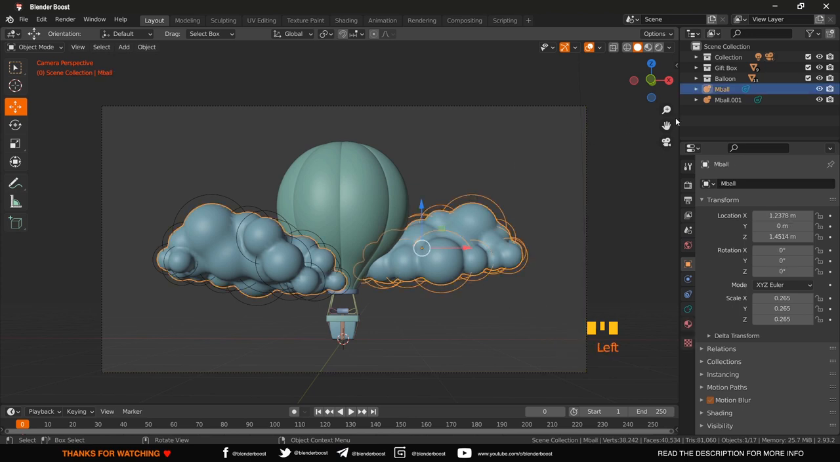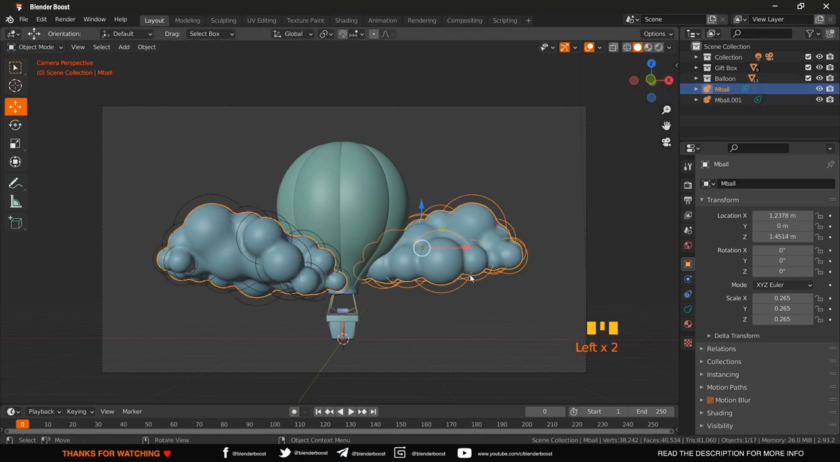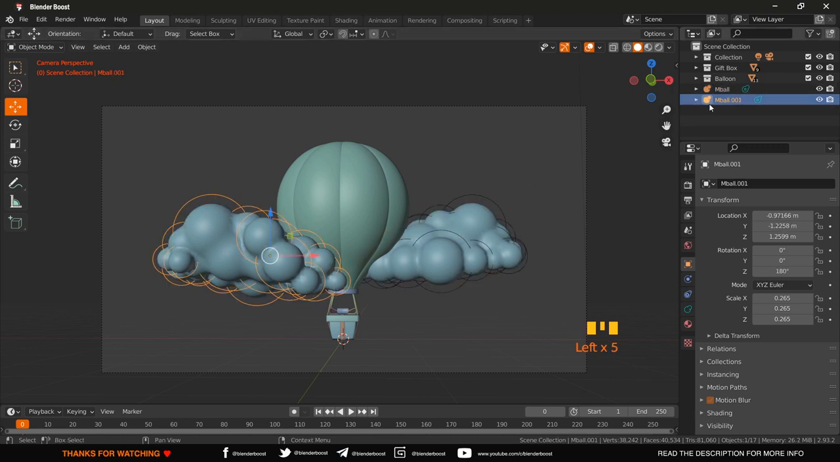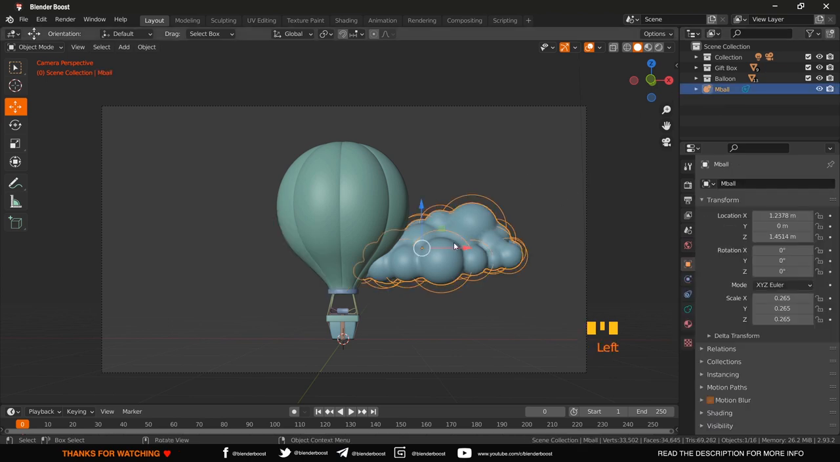Now I will delete one of these clouds, because I want to make all clouds as one object. You can see here two objects. I will delete this cloud. Then I select this cloud object and press Tab to go to the edit mode. Now I will duplicate clouds for our scene.